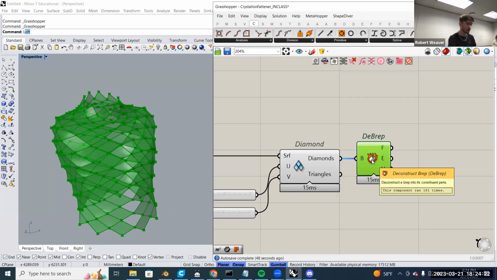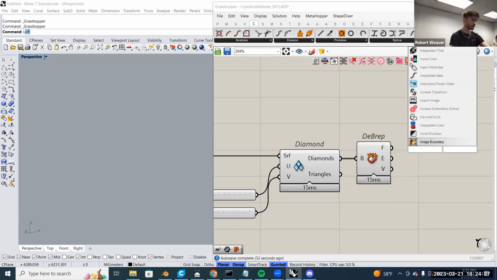Okay, so with the deconstruct B-rep, we have the edges, so we'll use that and we'll just plug those into a list item.